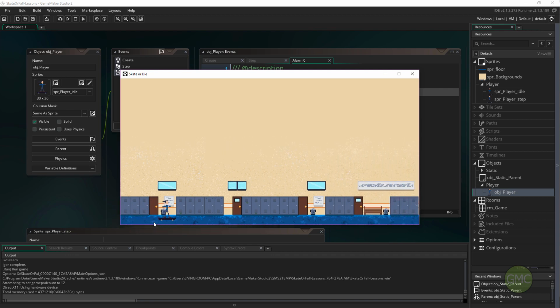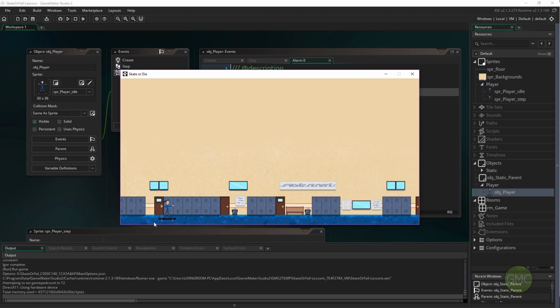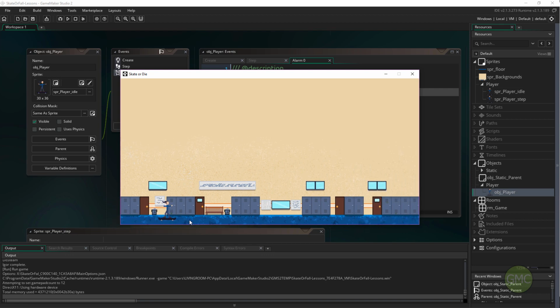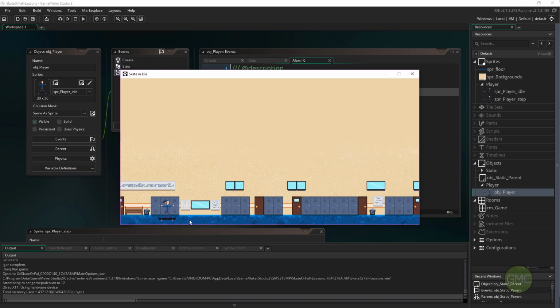So this is where I'm going to leave the game for now. I think the next one we'll get some physics going, some jumping animations, and falling animations.